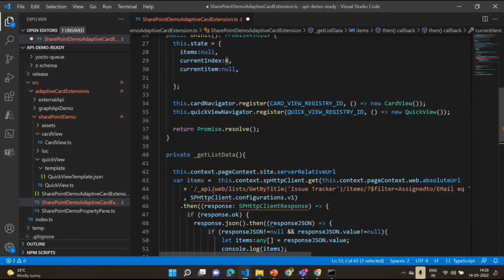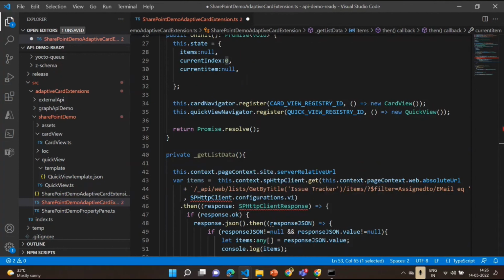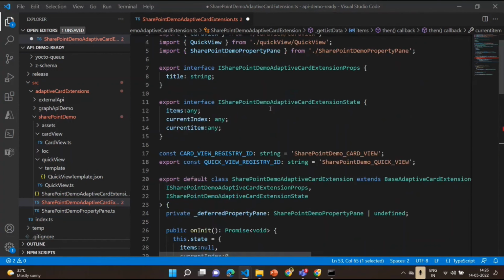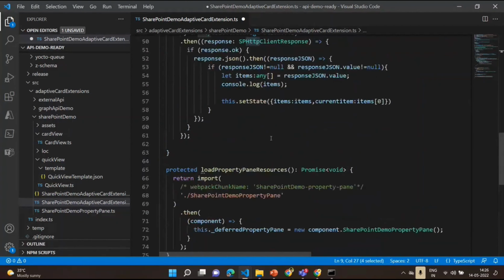Now, to use this SP HTTP client, we need to import one library. I'll import that library. You don't need to install any additional packages. You just have to import SP HTTP client, which is available from Microsoft itself, from sp.http. Okay, and now the method is ready.